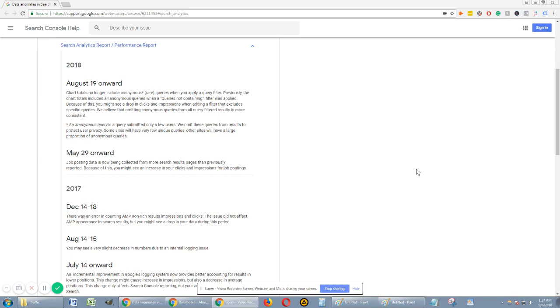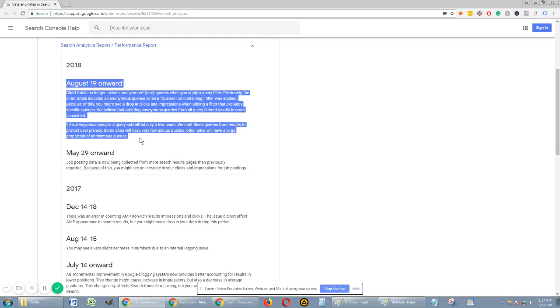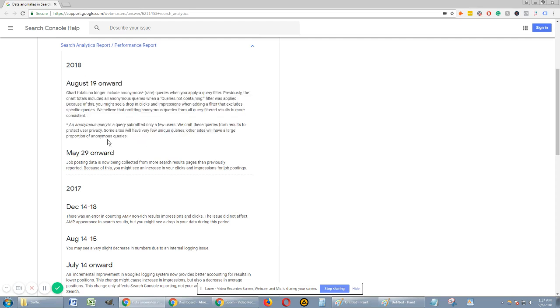But basically what I want to point out here is, on this August 19th, you can see what they say here is Google is no longer going to chart anonymous or rare queries that are only submitted by a few users. What they're going to do is filter out this information, and you might see a drop in clicks and impressions because of those. So what they're saying is, we're not going to show you all the unique queries that your website shows up for. So let me go over to the screenshot.